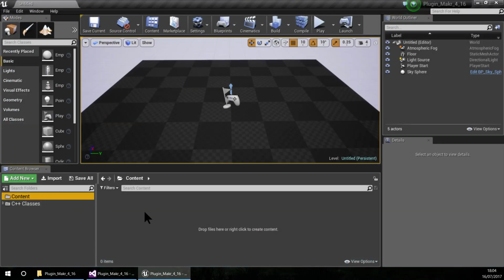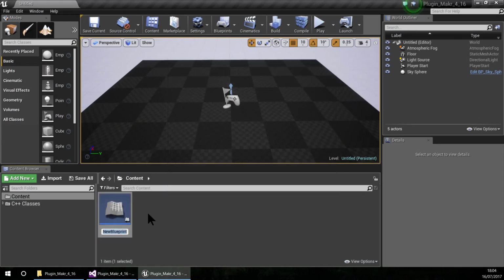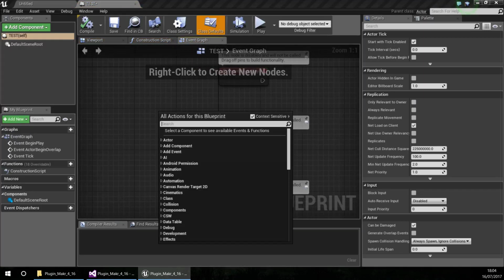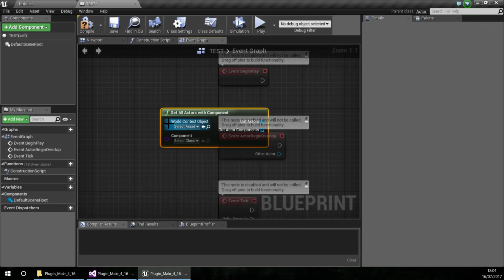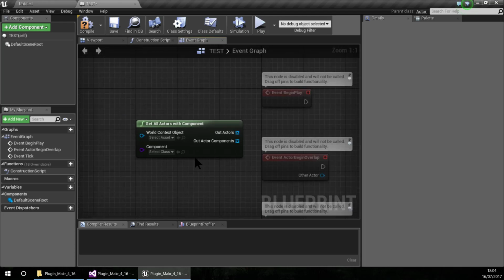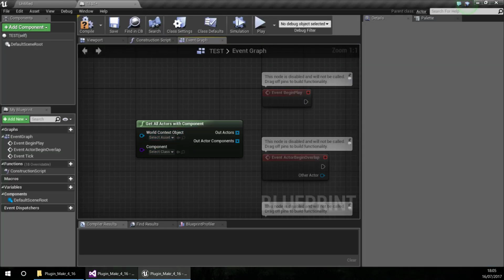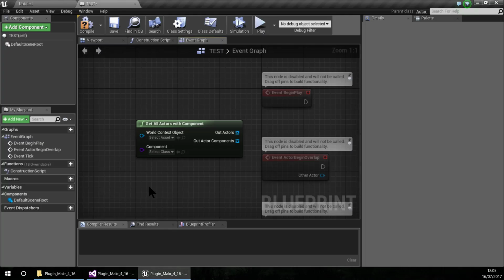So now if I create an actor in my project, I'm going to call it test. So here I can see the node I created. I'm going to search CSW, get all actor with component, and it's here. You can see it has the same signature as the function I created. It has two inputs as const and two outputs as arrays.